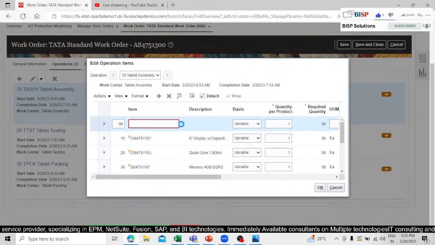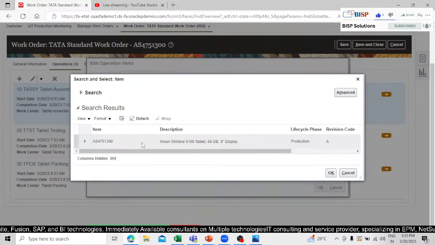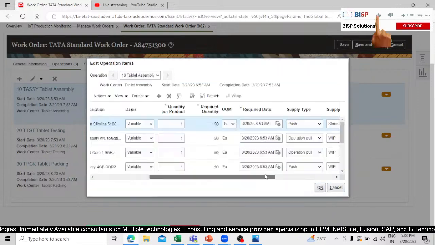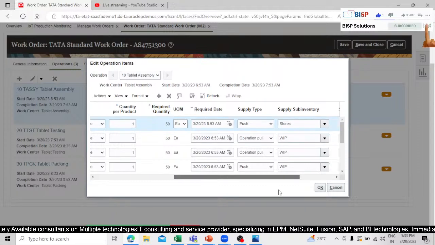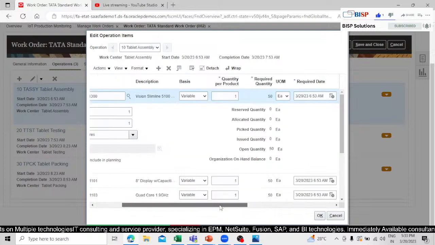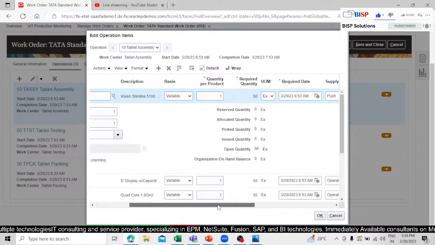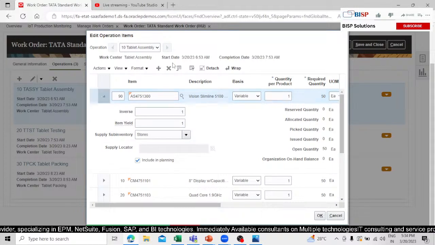Suppose we have this as 47 51 300. So this is our item, and click on this expand button, right? So we don't have the on-hand balance over here, right? So we cannot perform this task. So let's take the next one. Let's delete it.